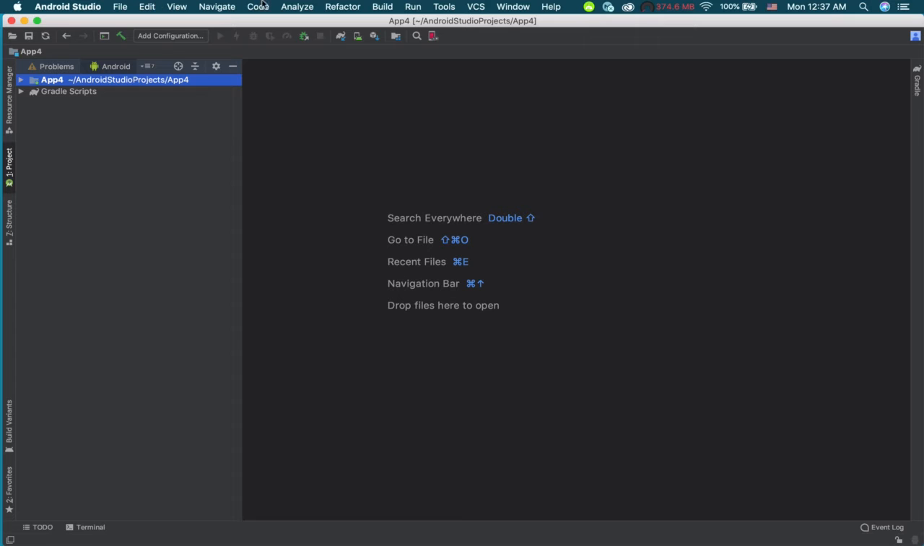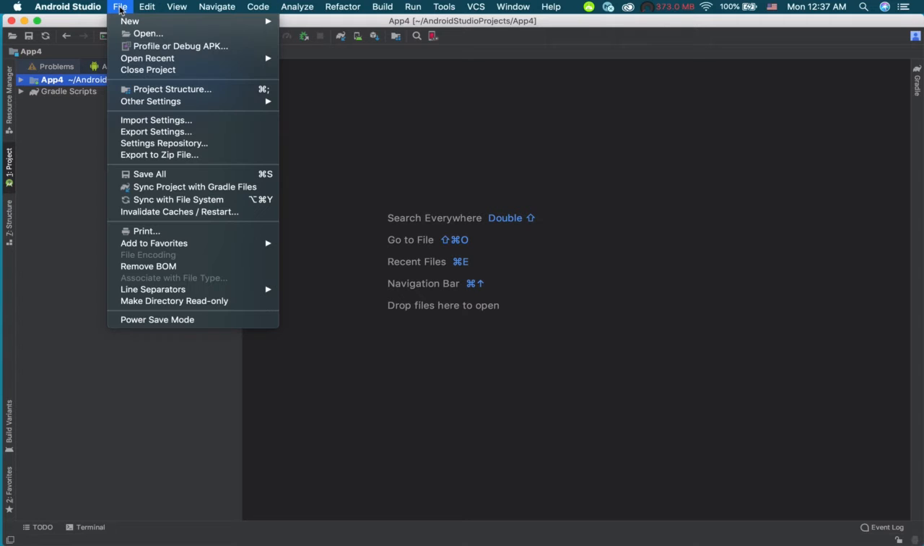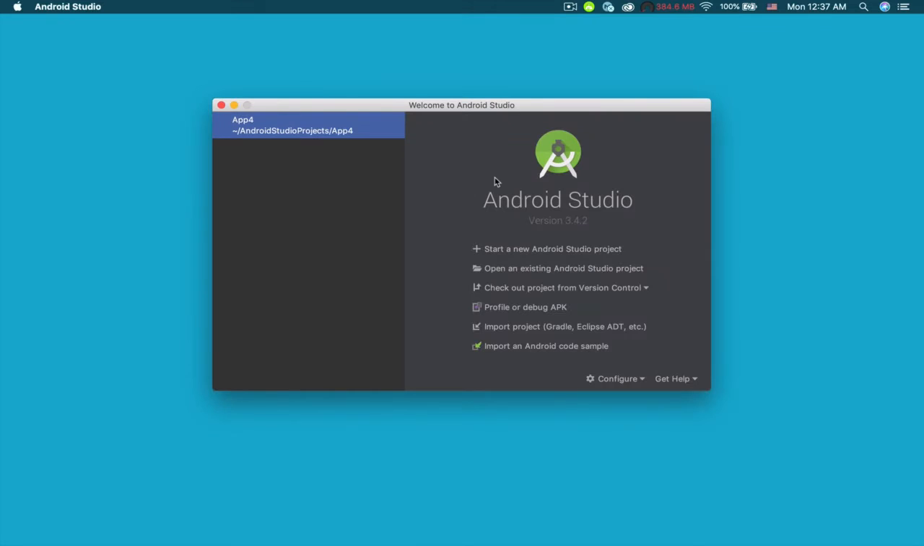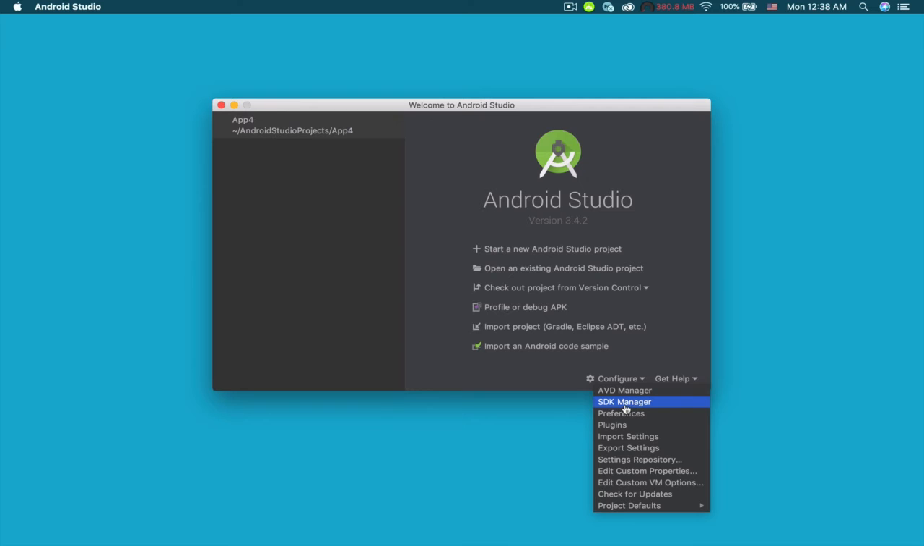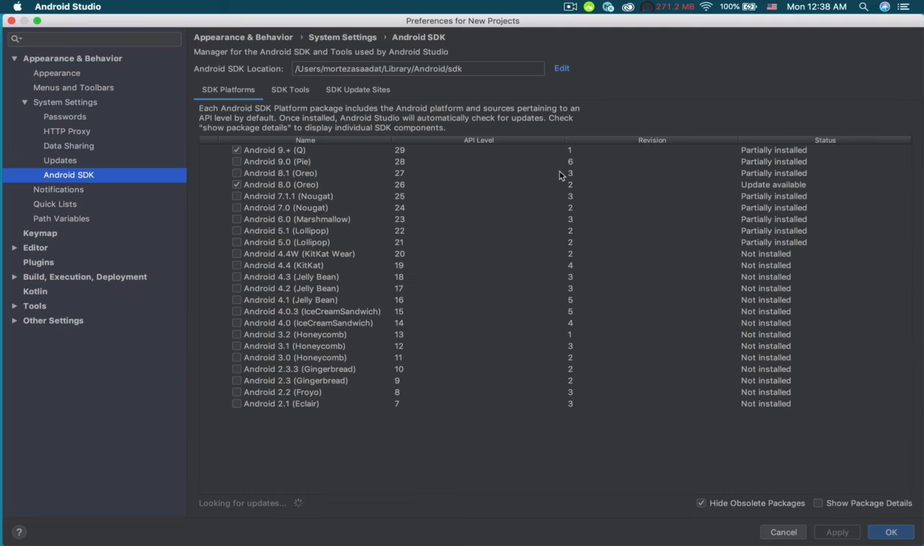So at this point, you should know that if you want to close an opened project, just go to the top menu and click on File and then click on Close Project. Then you can see the main window of Android Studio. Okay, so now let's go ahead and click on this SDK Manager and open it here.